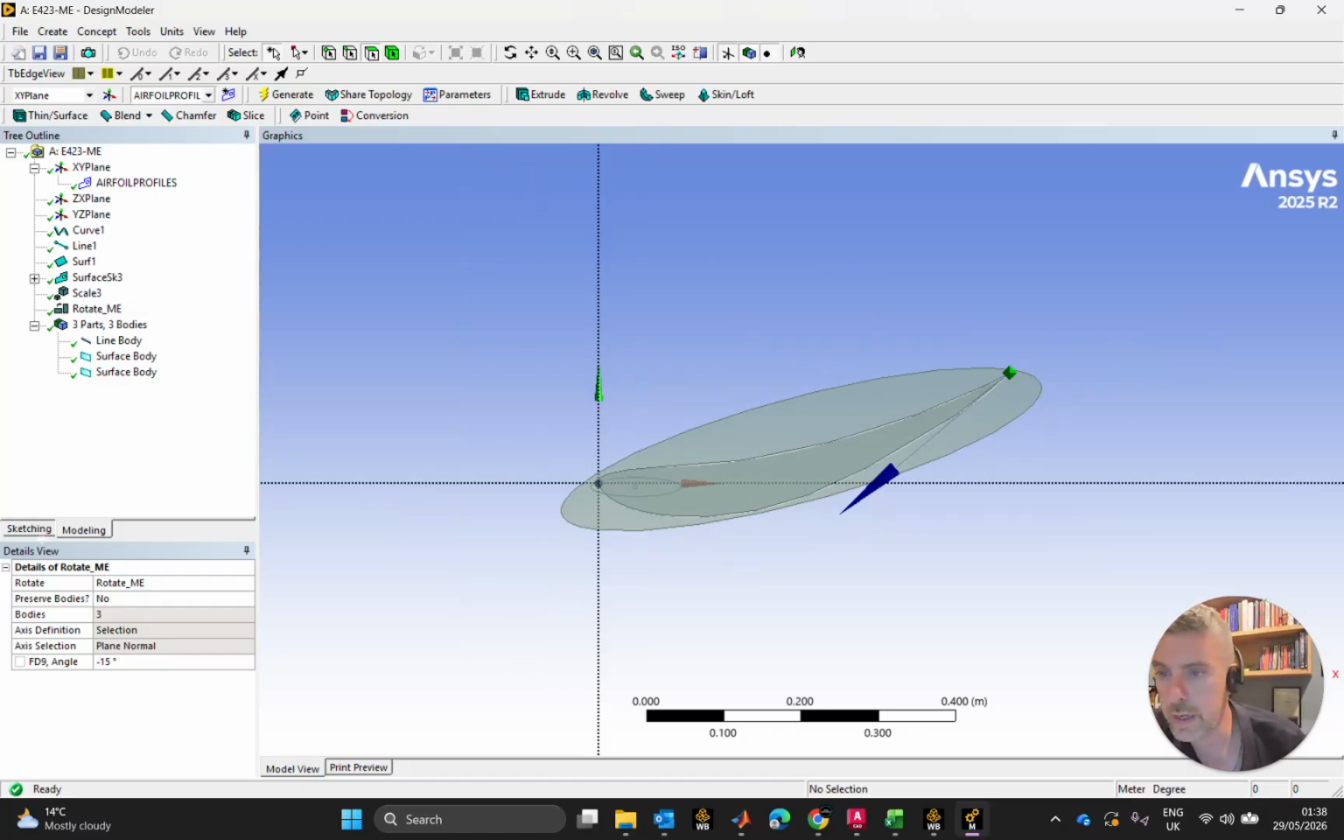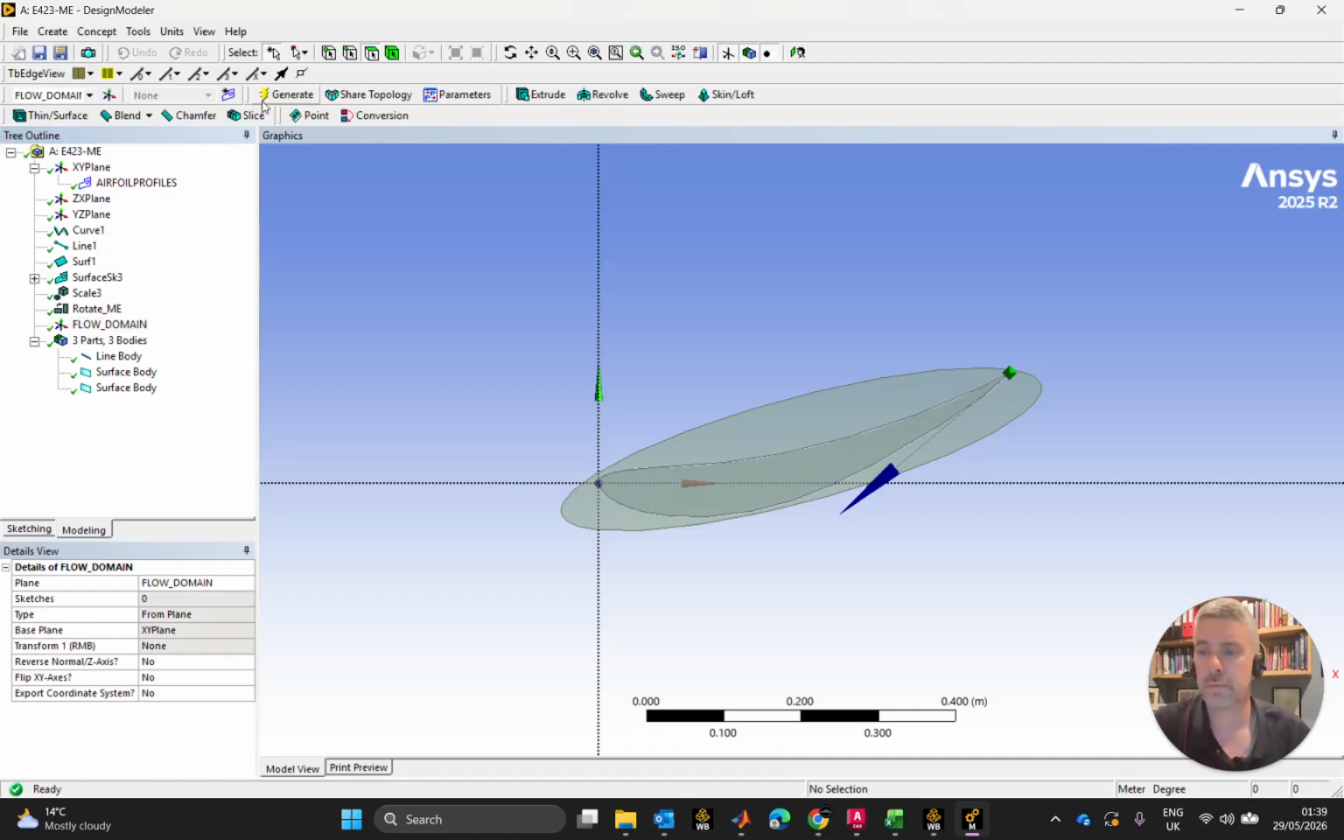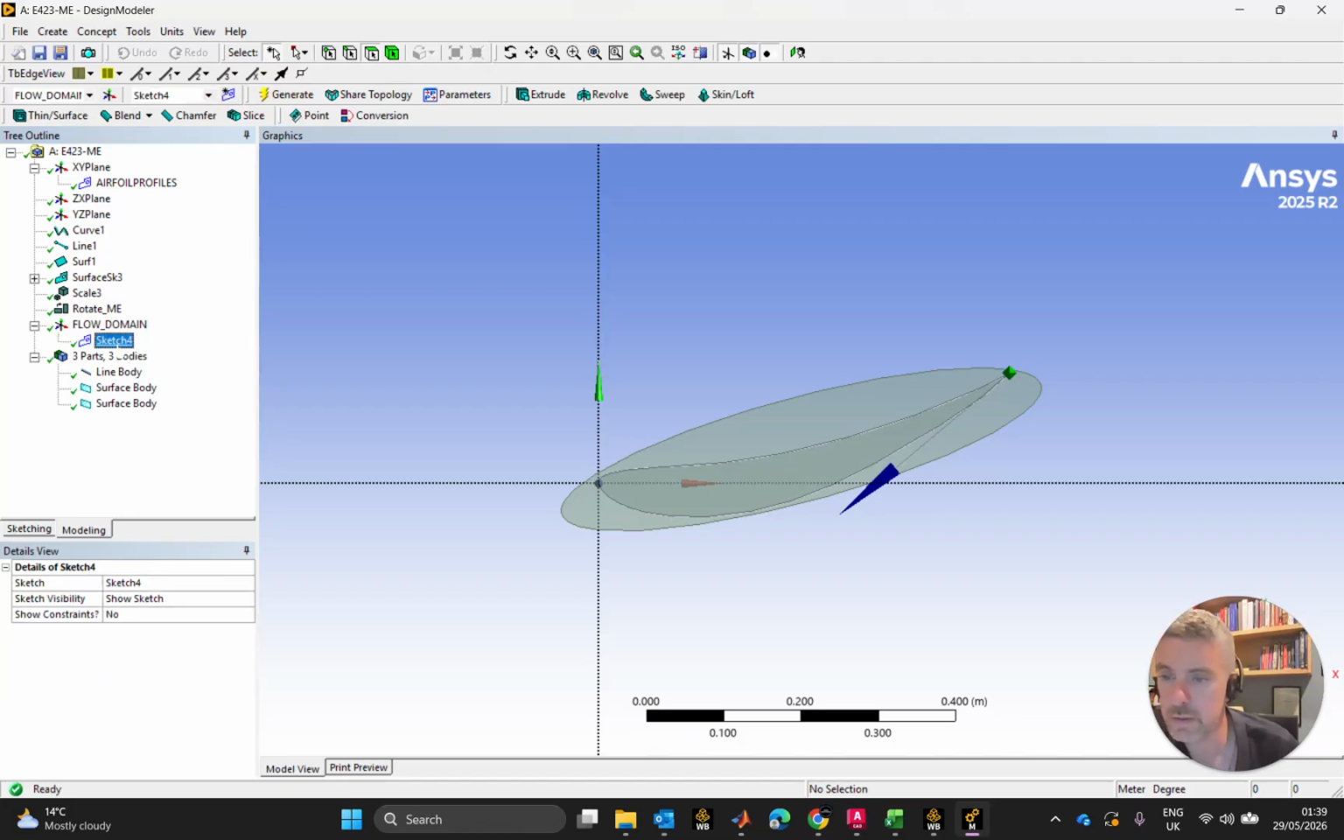So to do the flow domain, what we'll do is we'll stay on the XY plane. Is there any worth going into a new plane? I'm going to go onto a new plane. I'll call this plane the flow domain plane. Why not? Generate. So I'm in the flow domain plane. I'm going to do a sketch in here. F2. I'm going to call this one the far field, maybe. So this is going to be my overall, my huge domain.